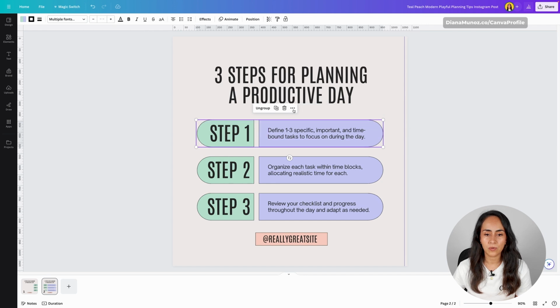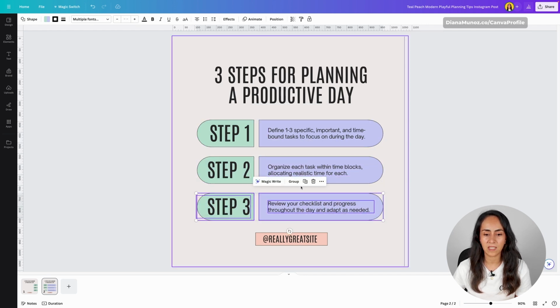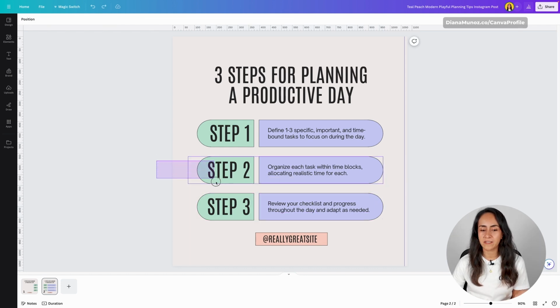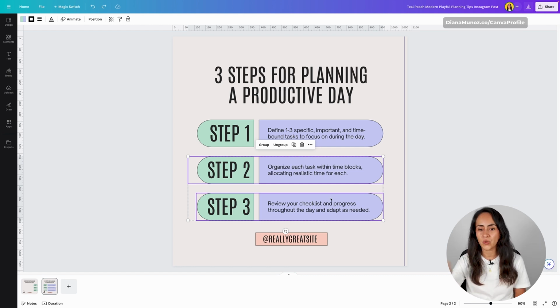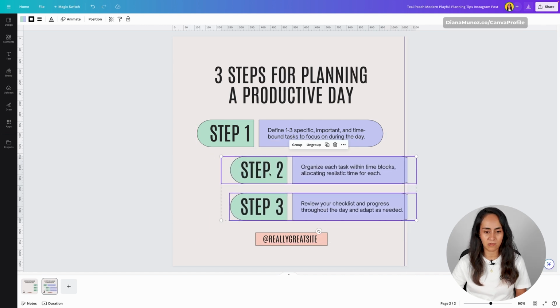I'm going to group these elements one more time, so I'm selecting them and grouping them. Now I'm going to select step number 2 and 3, holding shift so my elements go straight to the lateral. This is going to avoid my elements moving up and down. So let me show you.